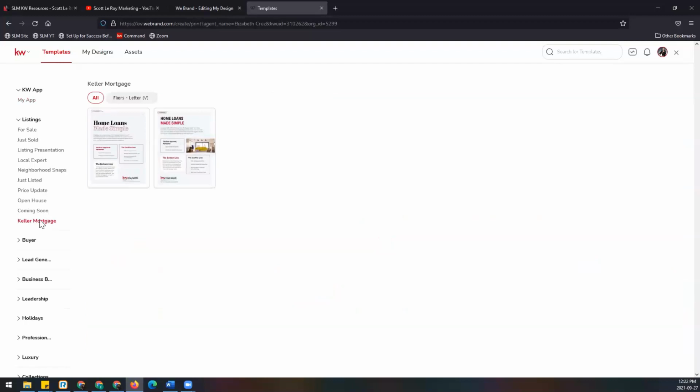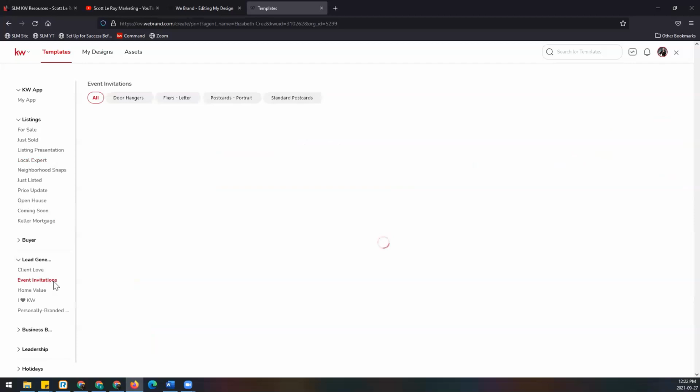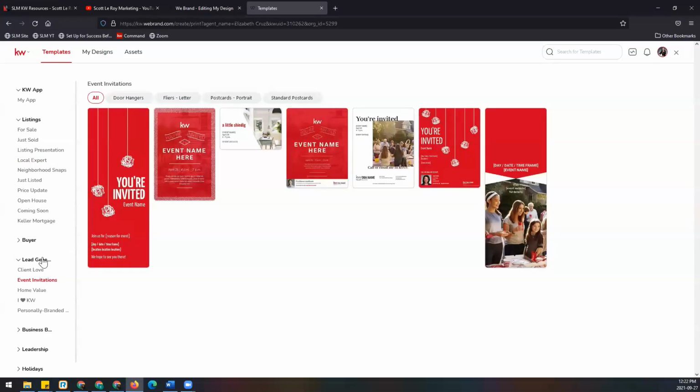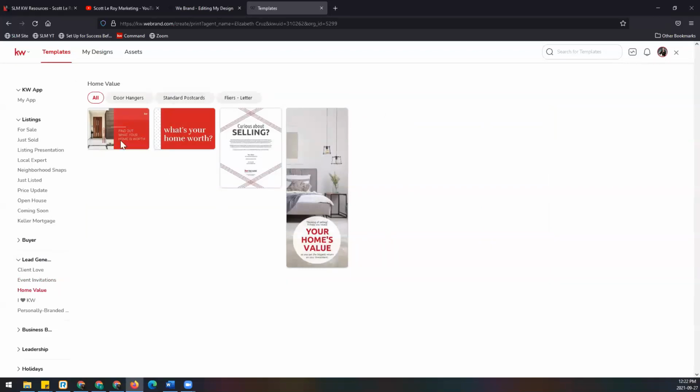If you don't have your own listing, local experts, another good one. You can plug in stats from your MLS. Here's the event invitations under lead generation. So if you have buyer seminars or your office is hosting an overall client appreciation, there's even some home value pieces.